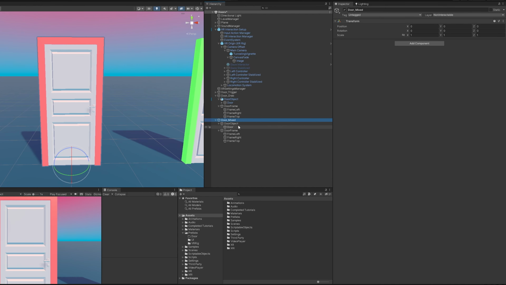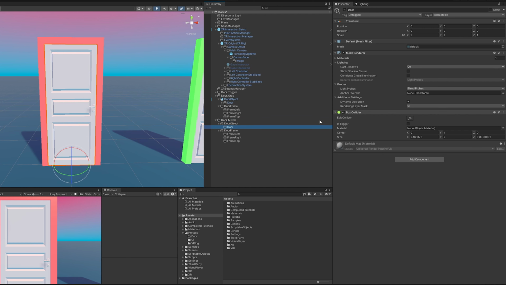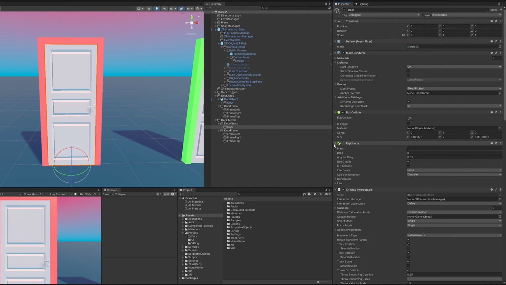Well, let's make this into a Grab Interactable. So if we see here, we already have a box collider on here, and this is where I dragged the model on and parented it to this empty game object called Door Object. And to make a Grab Interactable, you just add XR Grab Interactable. And you'll see here, it's already attached a rigid body.